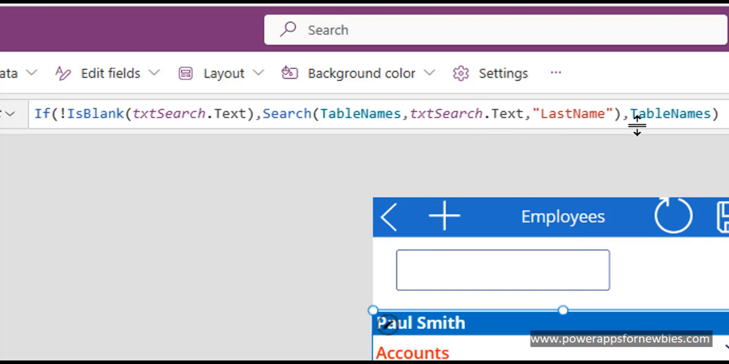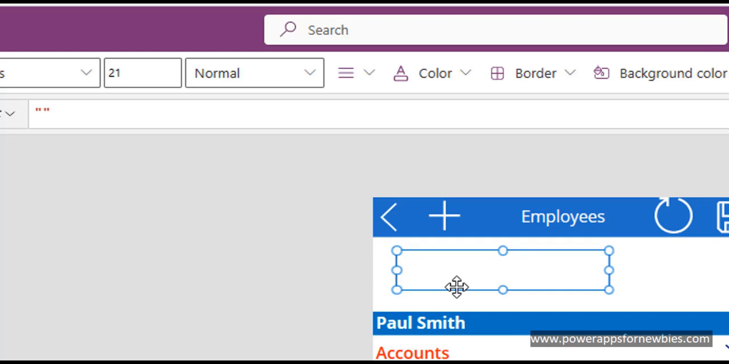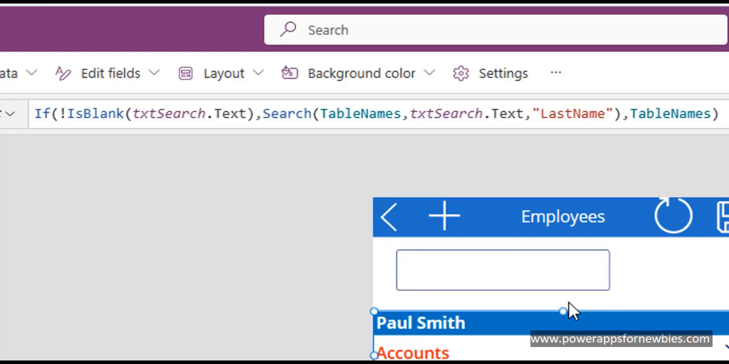Now this comma at the end means otherwise, so it's saying here if it's not blank, but what if it is blank? What if this text box is blank? If you haven't put anything in there, what do you want it to do? Well, you want it to show all the records. So it's saying give me everything. So in other words, show me the whole of table names. So you just need to put the name of the data source, table names in there, and it will show all the data.